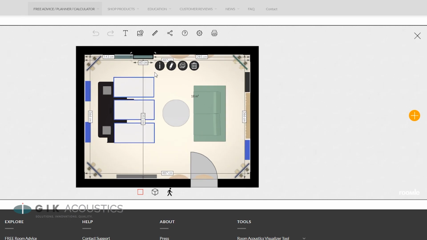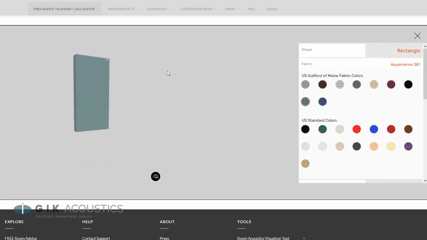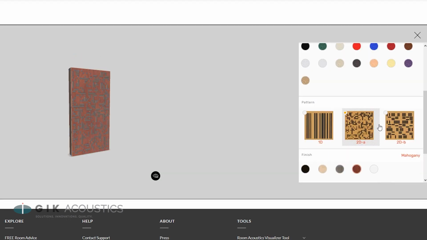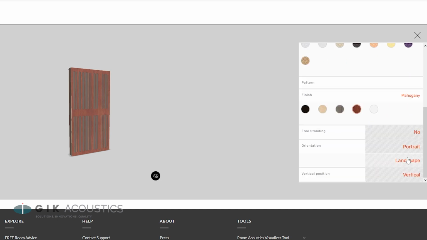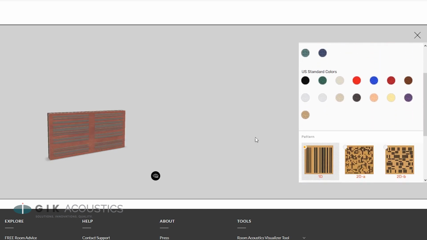GIK products will have a pencil icon when you click on them, which will let you customize the shape, fabric color, and plate design, as well as set the orientation for placing long ways or on a ceiling.